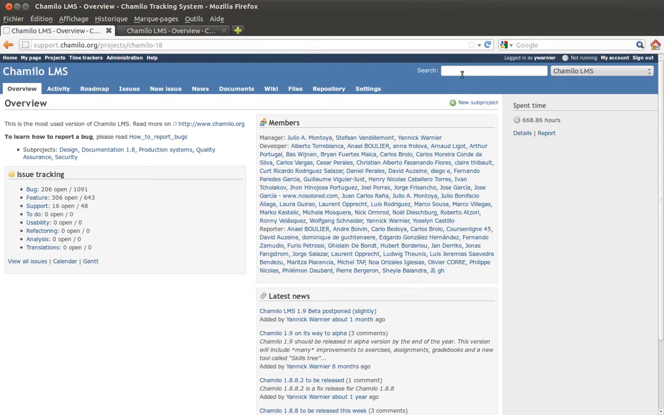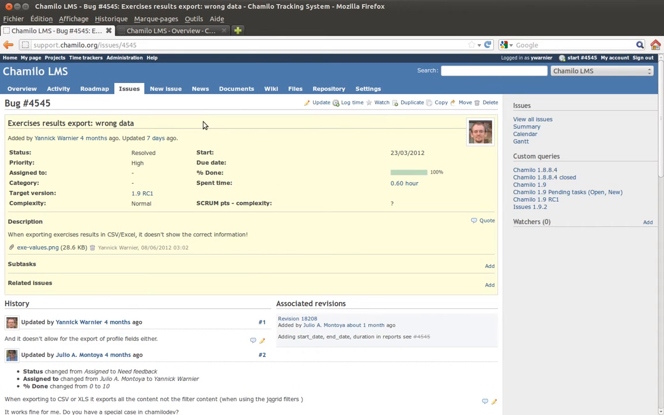But before that, I just wanted to check. Maybe you know, maybe you don't, but every search box in Firefox can be linked to a specific key. So let's see, for example, I have support.chamilo.org. Let's say I want to easily search for a task. Let's say I want to look for task 4545. That's a number of issue, an ID of an issue. There we go. I'm getting to the issue 4545.